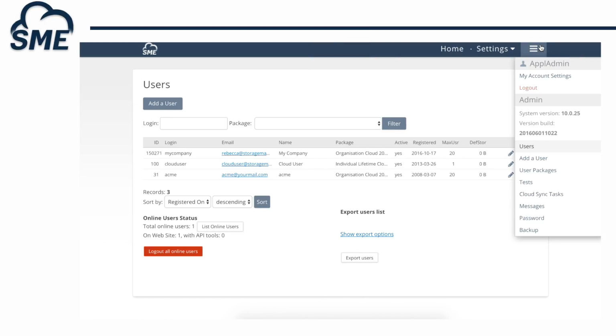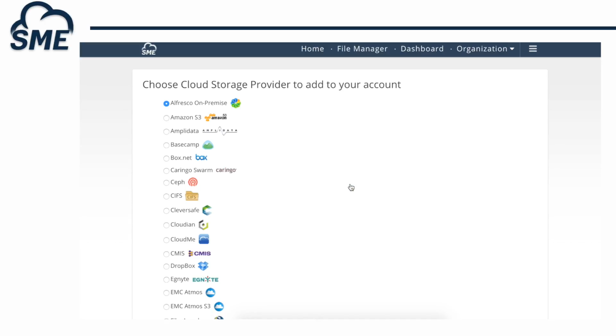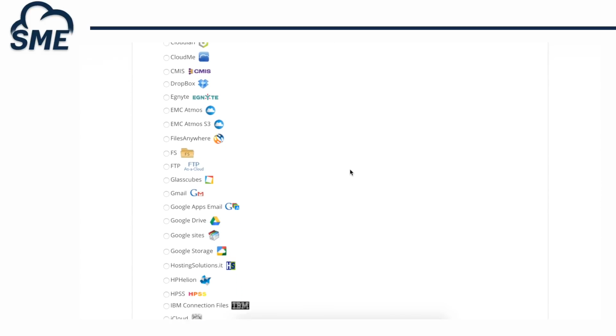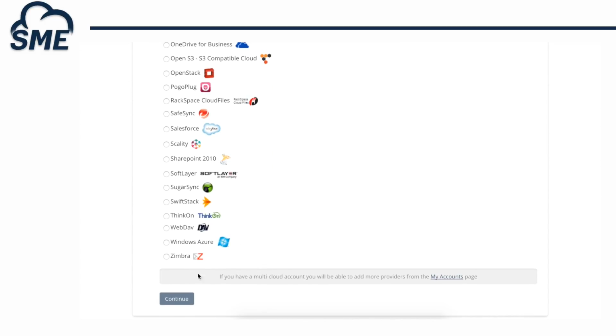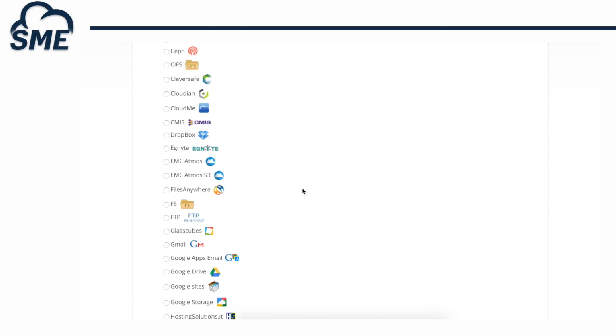Now, if you log out and log back in with the account you just created, you can start adding your storage providers. By default, Storage Made Easy will automatically direct you to this first page on your initial login. You can see we have over 50 storage providers. For the purpose of this video, we are going to sync our Amazon S3 storage.